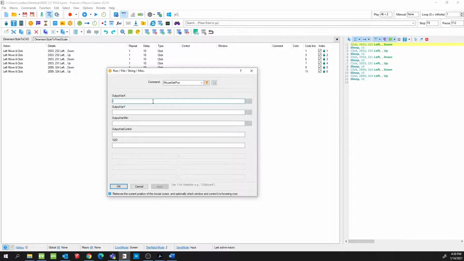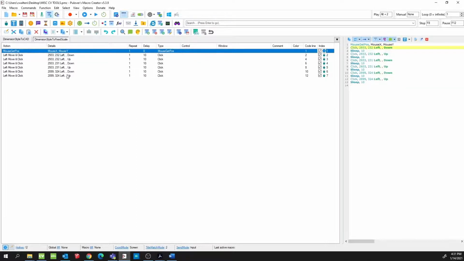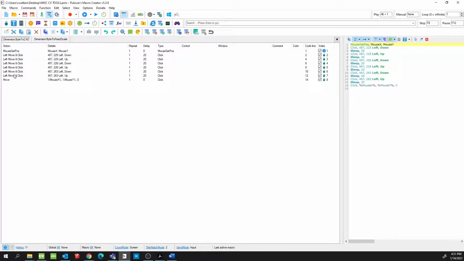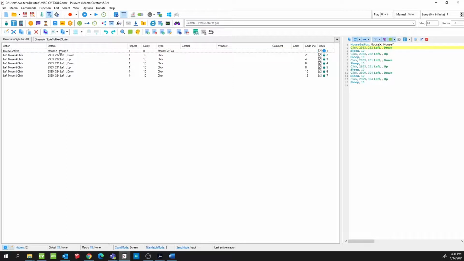So I'm just going to call this mouse X and then mouse Y because I have no imagination. And so it will store the variable mouse X for the X position, mouse Y for the Y position. Yay! And of course we want this to run before all of the mouse movements. And then we need to do one final thing. We need to add a mouse move at the bottom of it. And we want to move back to the original starting position of the mouse.